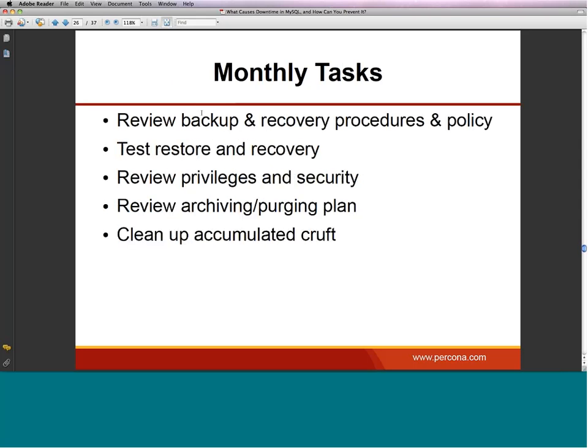On a monthly basis, you really want to check that your backup and recovery procedures and your policy are up to date, as in sync with your company or organization goals and with your regulatory requirements. You should test your restore and recovery, and I mean test. That is, restore to a different server, recover to a point in time, and make sure it all works. And of course, if in your failure scenario you think you're going to recover to a different DC, for instance, you need to test that as well, or instead.